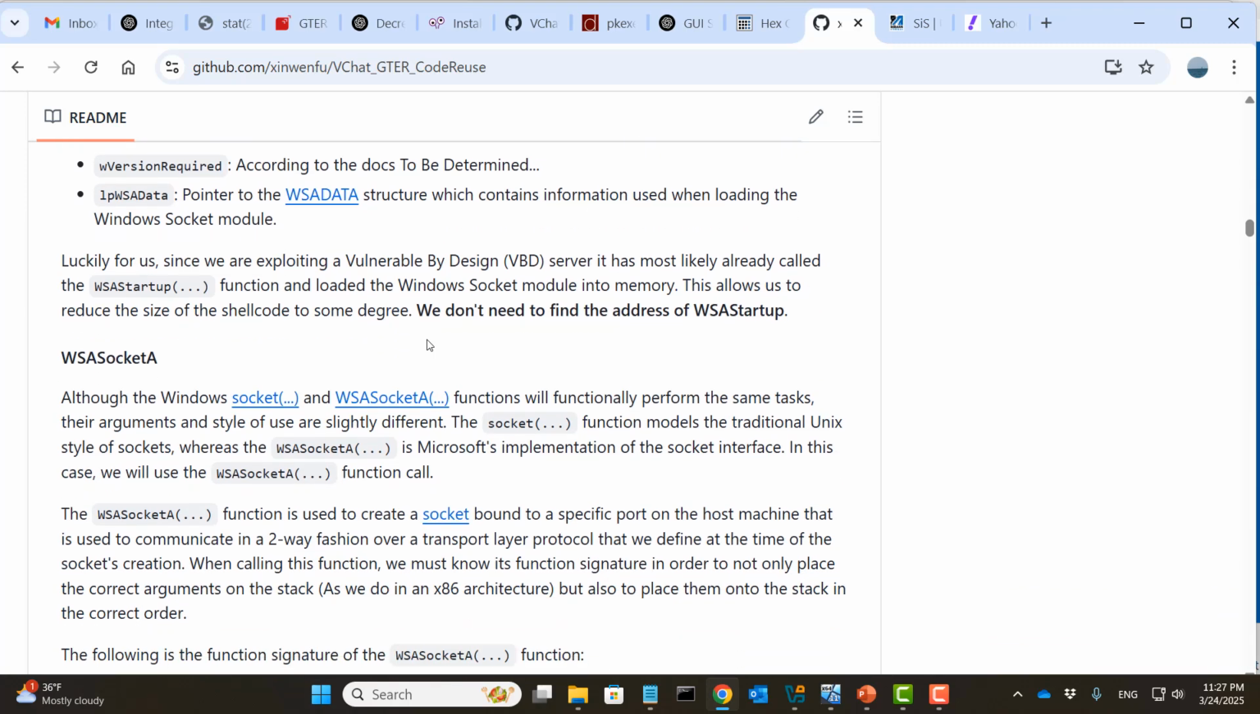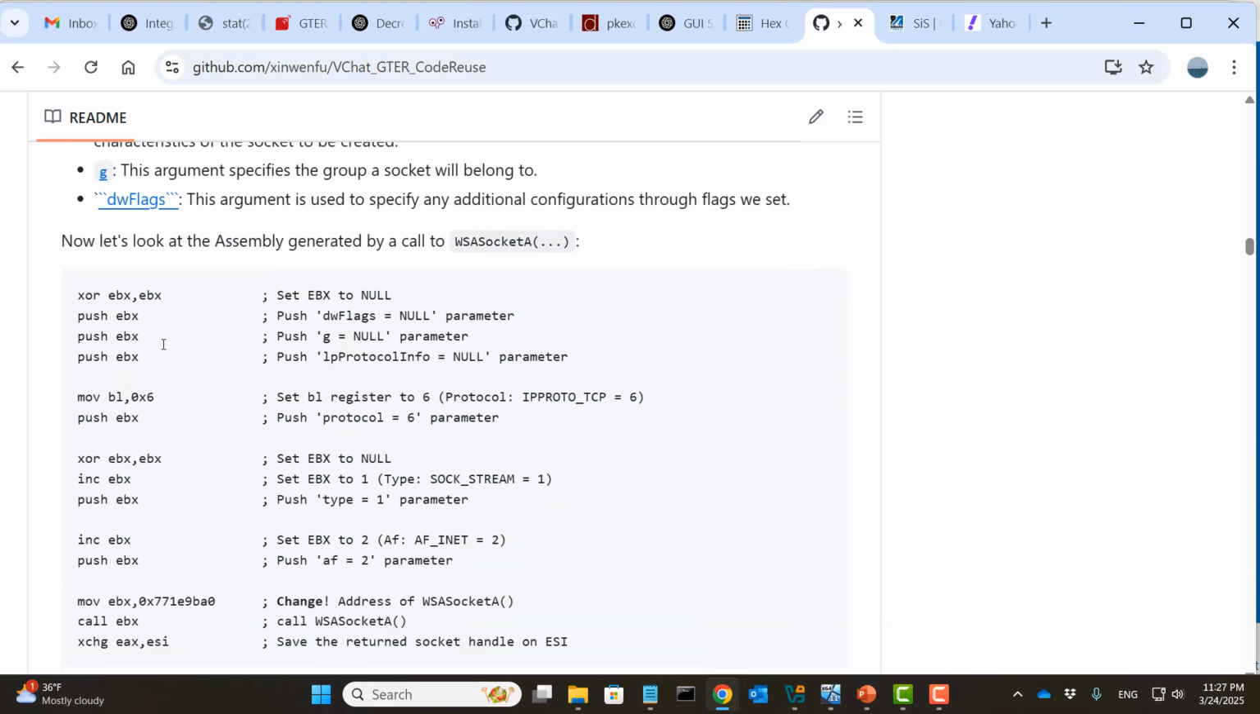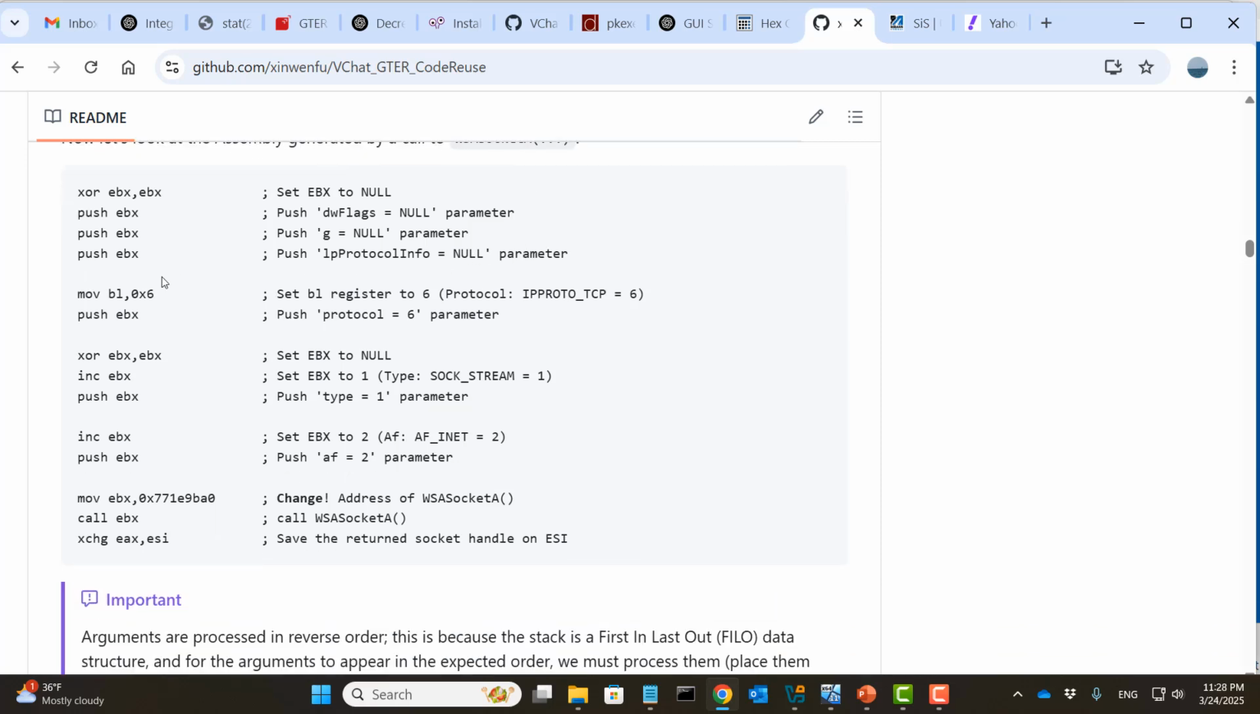Let's look at how to create the reverse shell. We need the following APIs, the WSASocketA. This will create a socket. And this is the assembly code that is needed to call WSASocketA here. Basically, you need to prepare all the parameters, then you call this WSASocket.